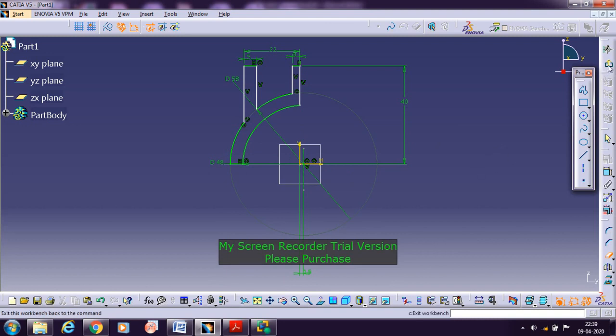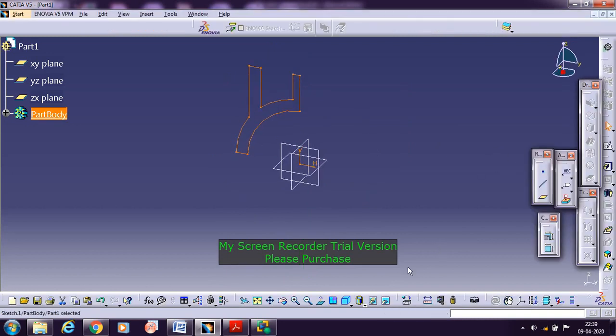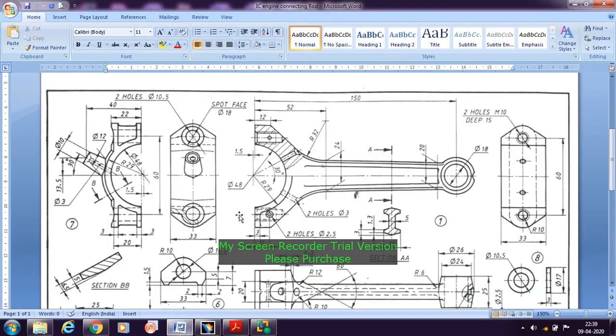Now we need to go with the exit workbench. How much thickness do we need to give for this profile? For that you need to refer to the side view here. The thickness is given as 33 mm here.